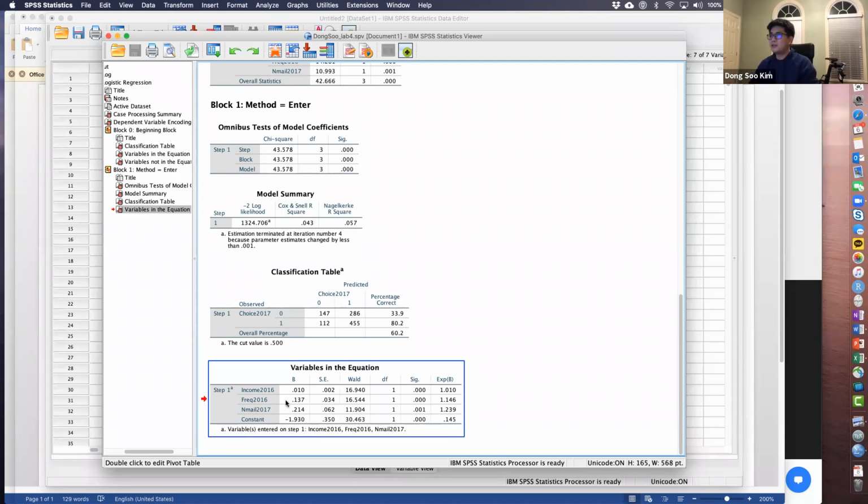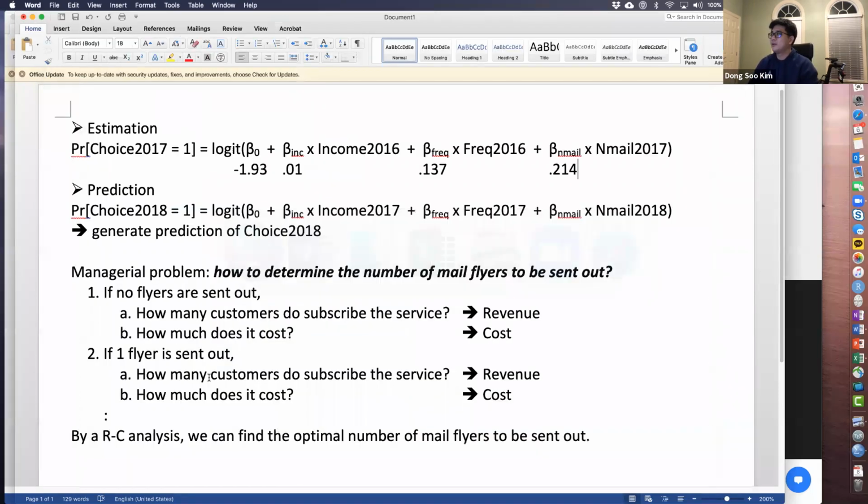Okay, that's the meaning of the p-value. And now we have those numbers. That's all of what we have to do in SPSS. Then we are going to go back to Excel to make a prediction. Okay? Then in the prediction, what are we going to make a prediction for?